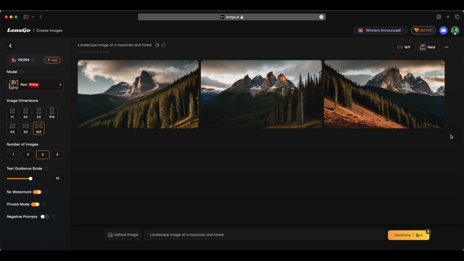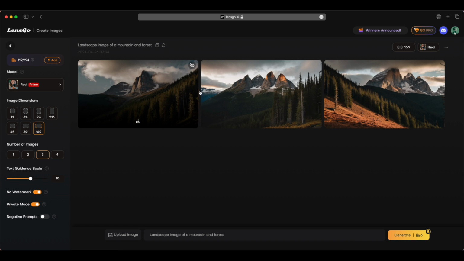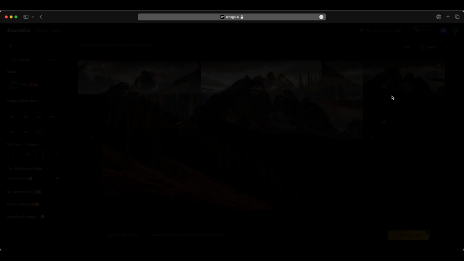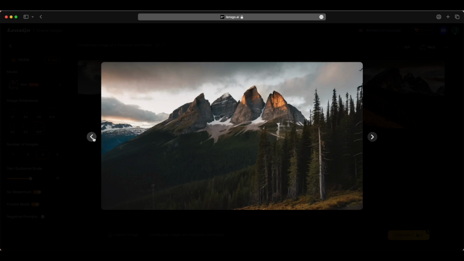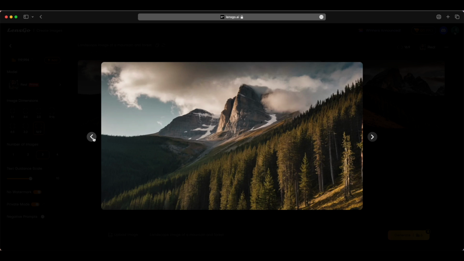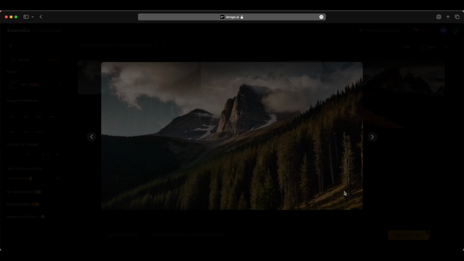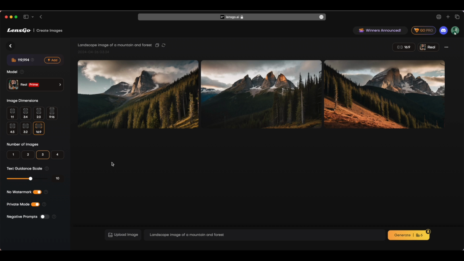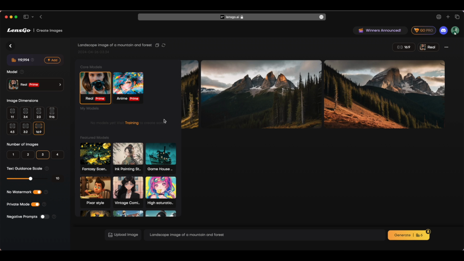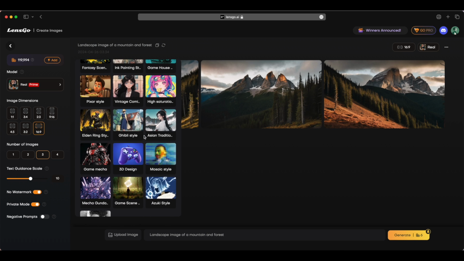Alright, so the images have come back, and these are really not too bad actually. These look good. Yeah, those are quite nice actually. I always say that Midjourney is the best, but this is pretty good for some of the different ones that I've seen. Let's try using one of the styled models with the same prompt.